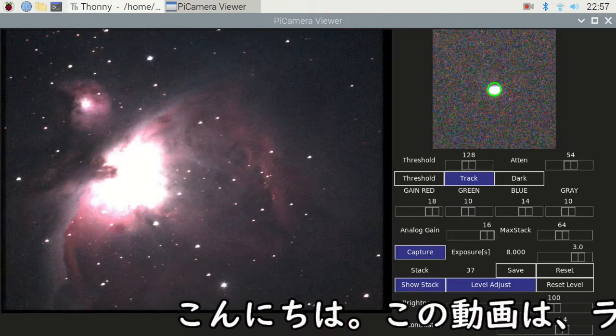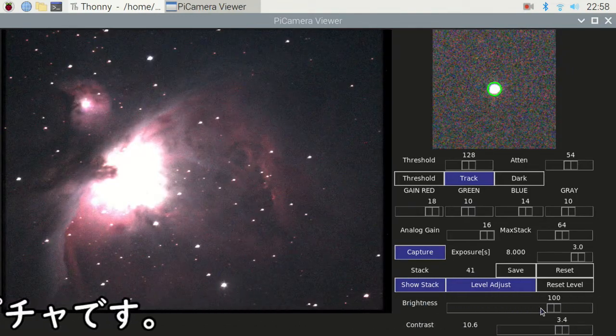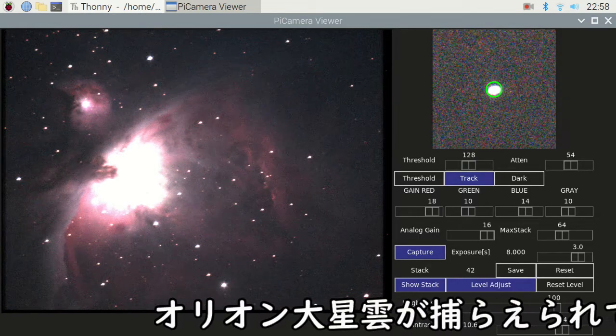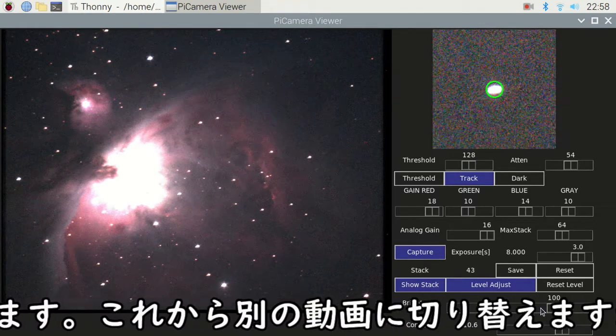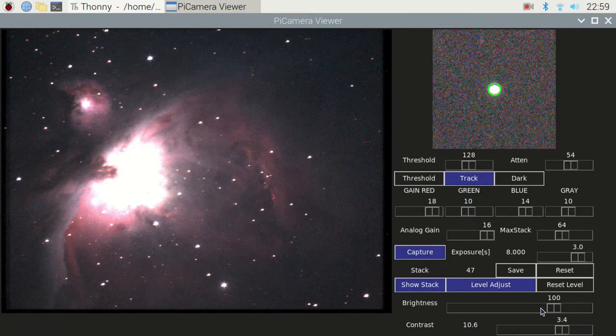Hello. This video is a screen capture of my Raspberry Pi using HQ camera. The Orion Nebula is being captured. I am going to switch the video to another one. You will see a big difference.